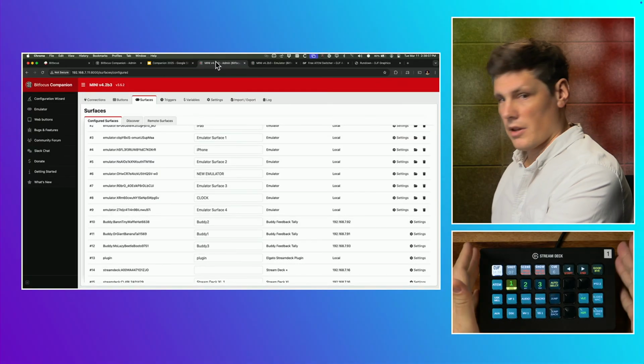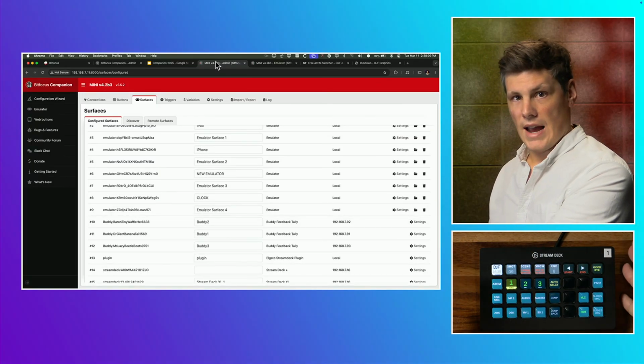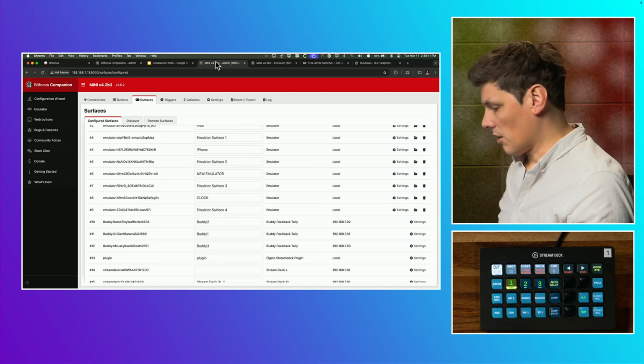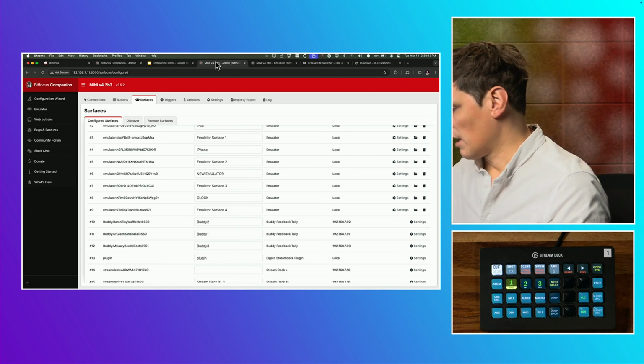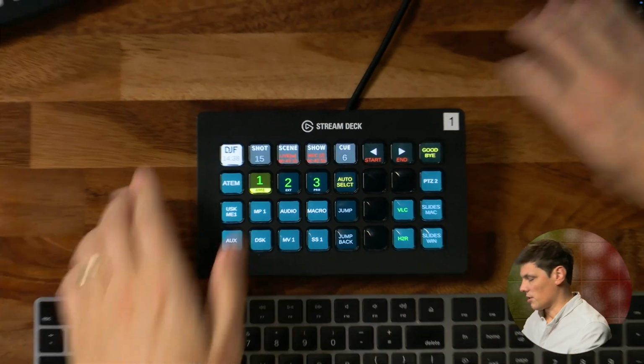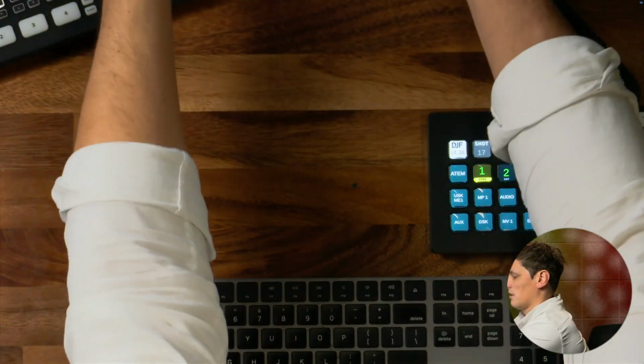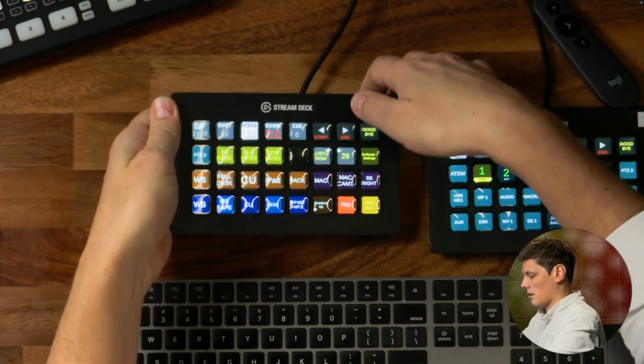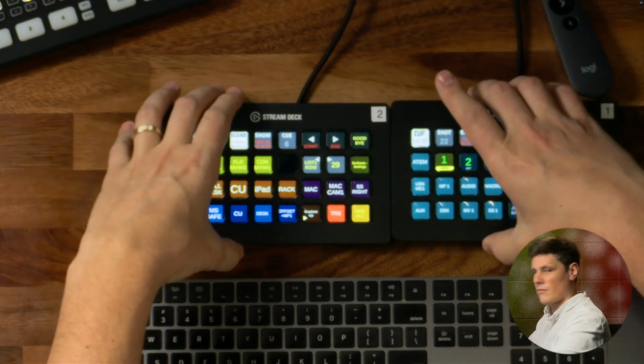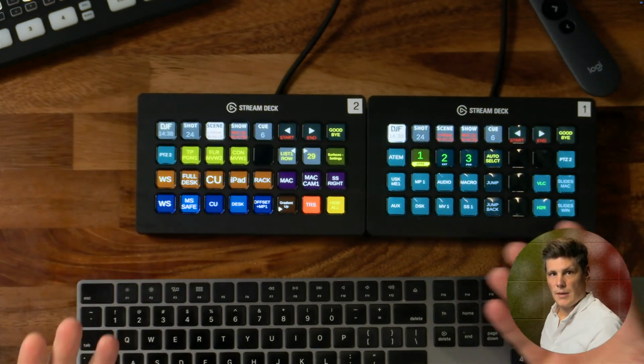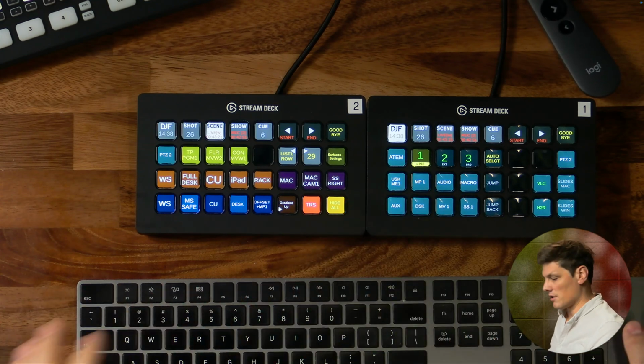The next one is surfaces, and we're looking at groups. So if you've got multiple Stream Decks, you can actually pair them together so that you get a larger canvas. So for example, I've got one Stream Deck here, which is just acting on its own. But I could get, let me see if I can pull this wider here. I could get a second Stream Deck like this, and basically have them side by side on the canvas.